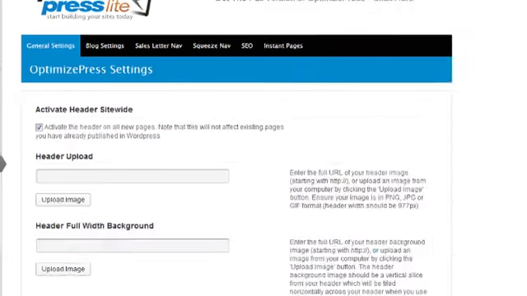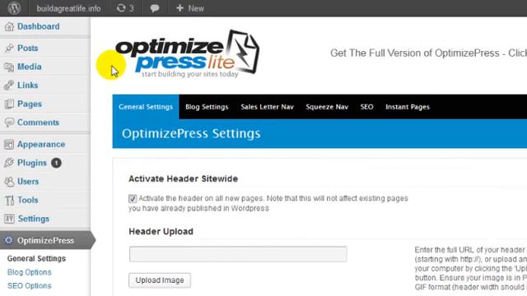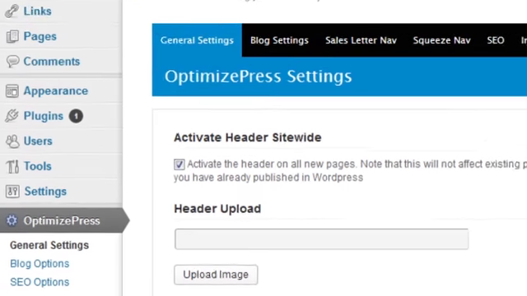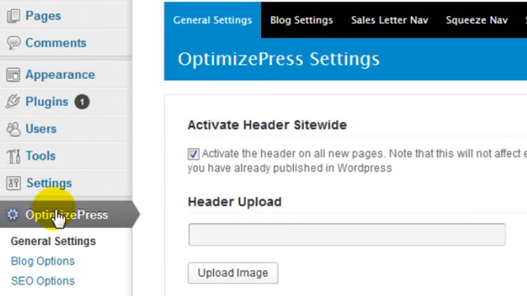Now let's go back to my WordPress dashboard, to where we ended the last video on this page here. You will find this page by hovering over the OptimizePress link on the left hand side and clicking on General Settings, and you'll get taken to this page. And note here it says Activate Header. In this area where it says header upload, we can upload an image.